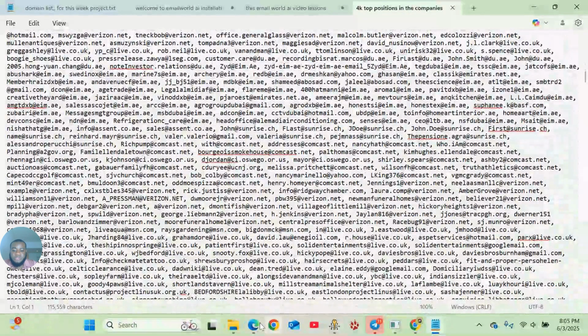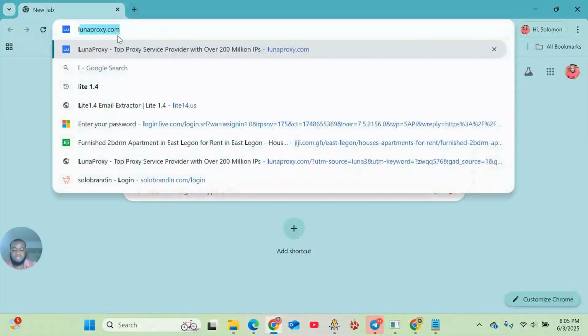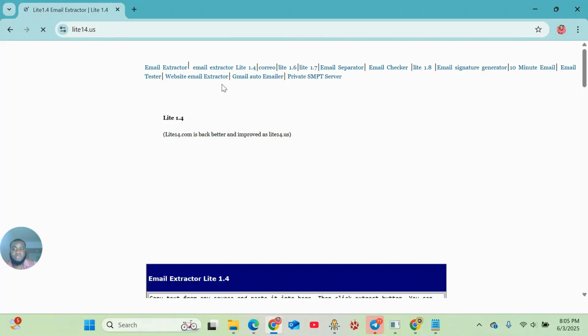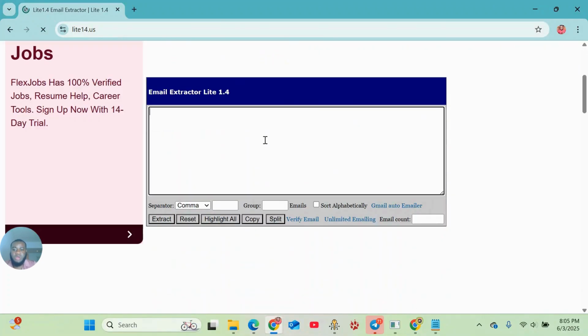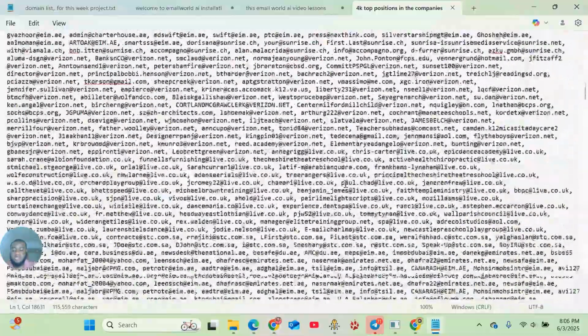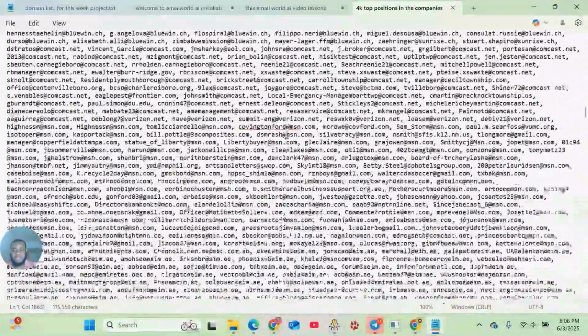what I have to do is open a browser. Maybe I open a new browser and find light extractor. Just type light 14.us or .net. Anyone can work. Then here is where I have to set these emails that are on commas. You can see they are everywhere. You can't even know if it's an error email or not.